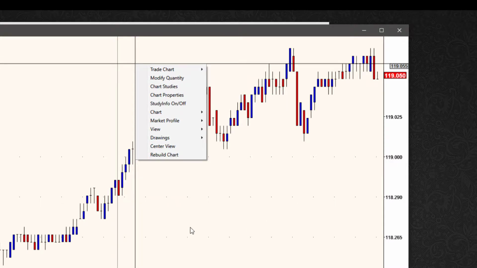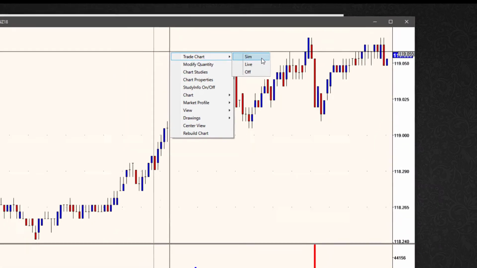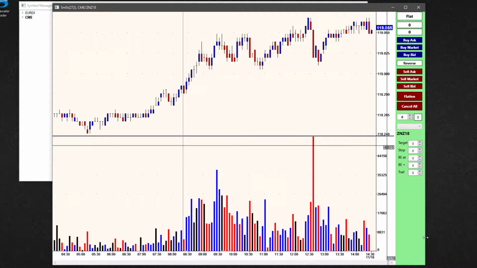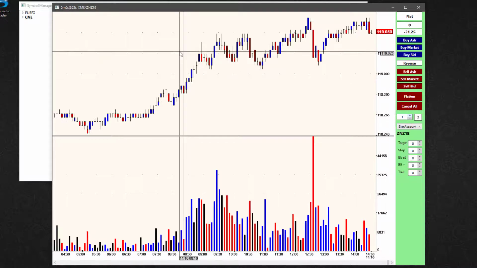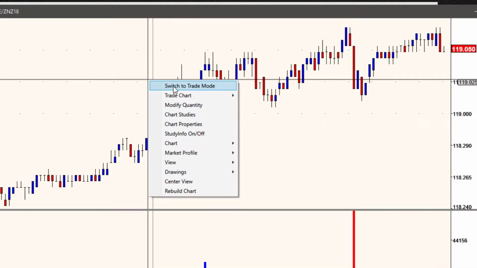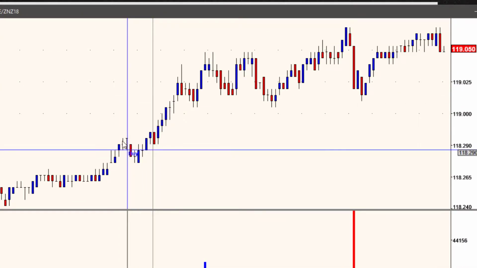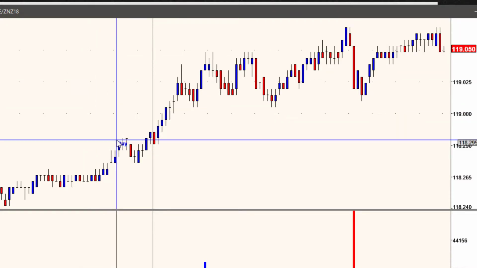This is where I can take a standard chart and turn it into a trade chart on the fly if I'd like to. So in this case, I'm going to left click on sim. I've added an execution control over here on the right edge of my chart. At that point, I can select an account, enter a lot size, right click again, and switch to trade mode. And now I could start placing orders on this chart if I choose.